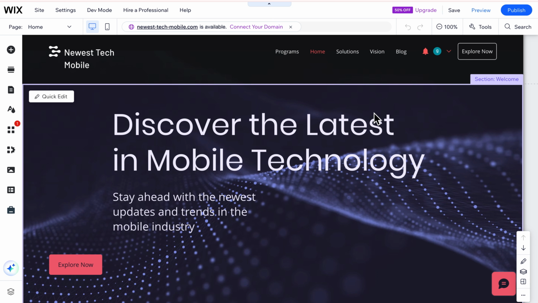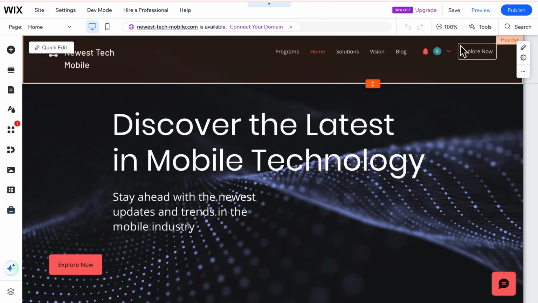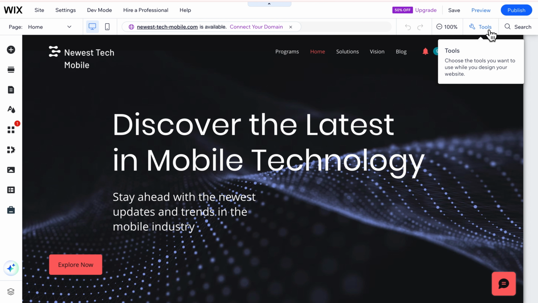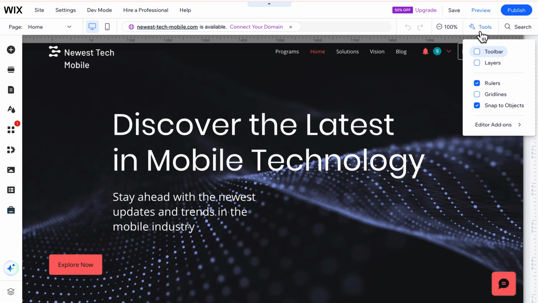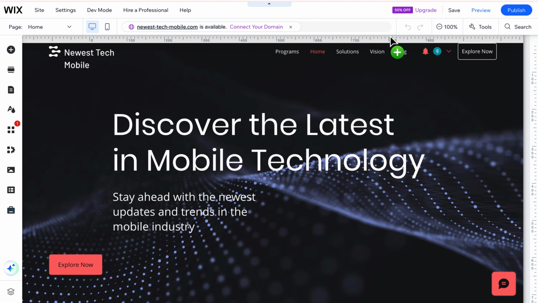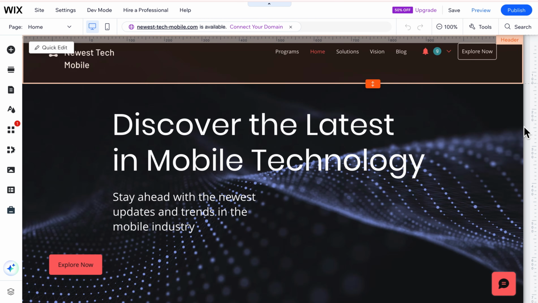So to enable or disable rulers and guides, you want to go to the top right of your screen and then click on these tools right here. And then on the tools, you want to turn on these rulers right here. Just click on it. And then there will be rulers on top of your Wix site editor and on the right side of your Wix site editor.